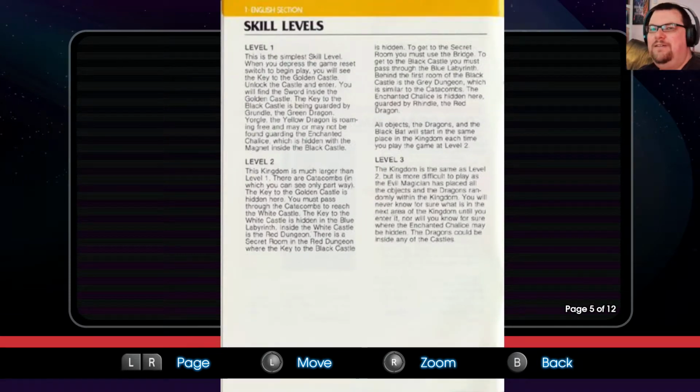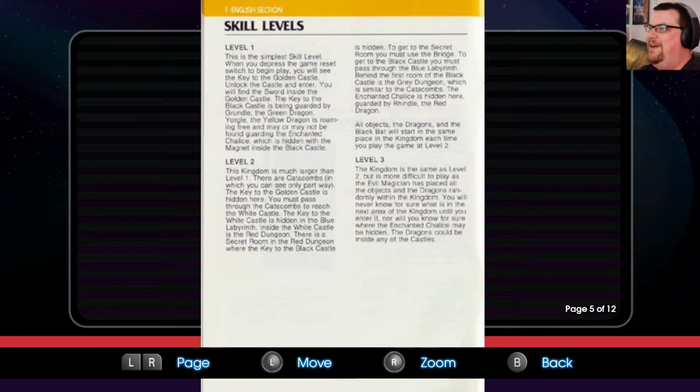So the three video games that we have here, on level 1, that's the simplest one. That has Grundle the green dragon guarding the key to the Black Castle, and Yorgle the yellow dragon is roaming free and may or may not be found guarding the enchanted chalice.